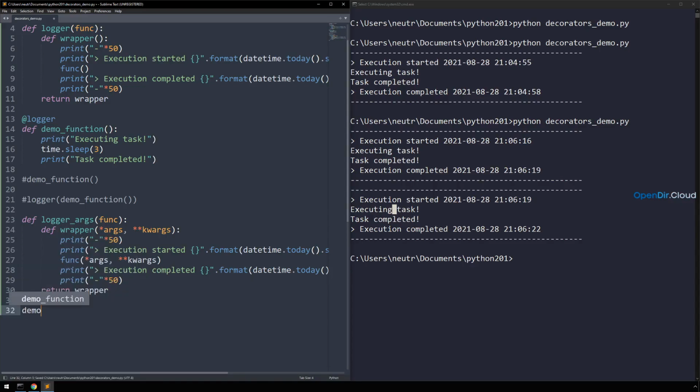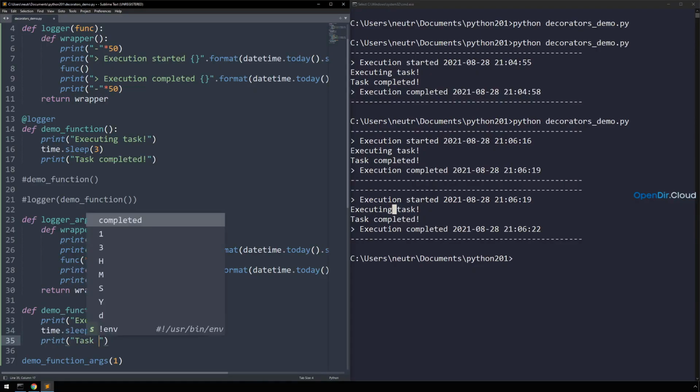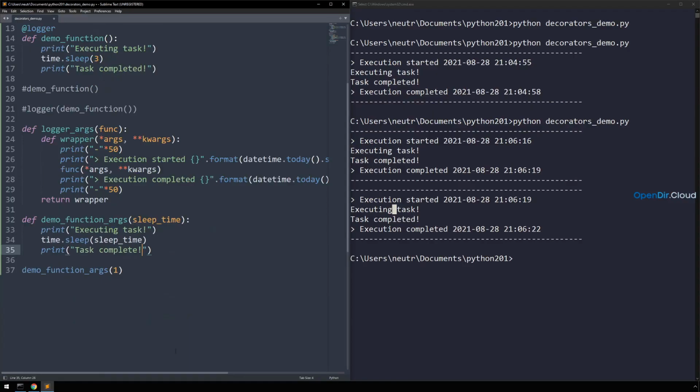And now we can call demo function args1. Define our demo function args. We'll pass in the sleep time as an argument. And again, print out executing task. And then we sleep for sleep time number of seconds. And then we print out task complete. Let's first execute this without using a decorator. And again, this time sleeping for 2 seconds.